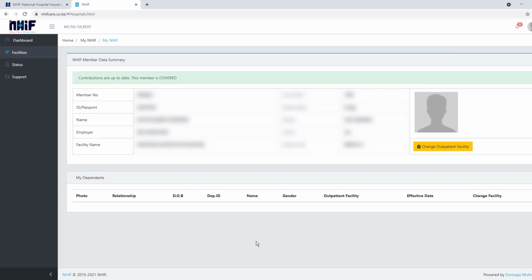Here, you can view your registration details as well as your contribution status. If you haven't been paying your monthly contributions, the status will show not covered. The only change you can make here is on your outpatient facility. Just click on change outpatient facility.